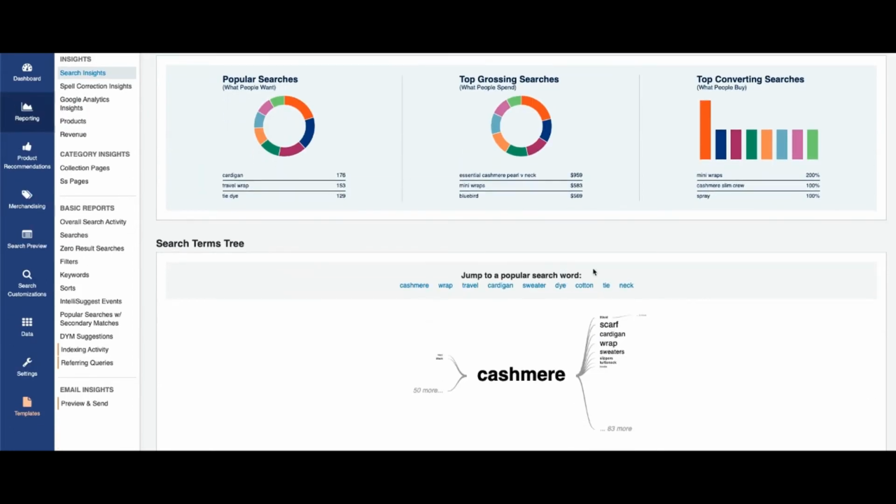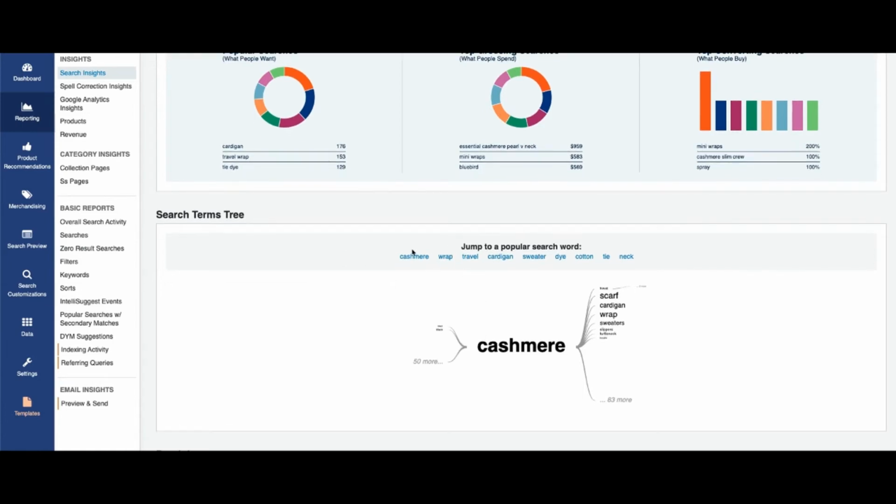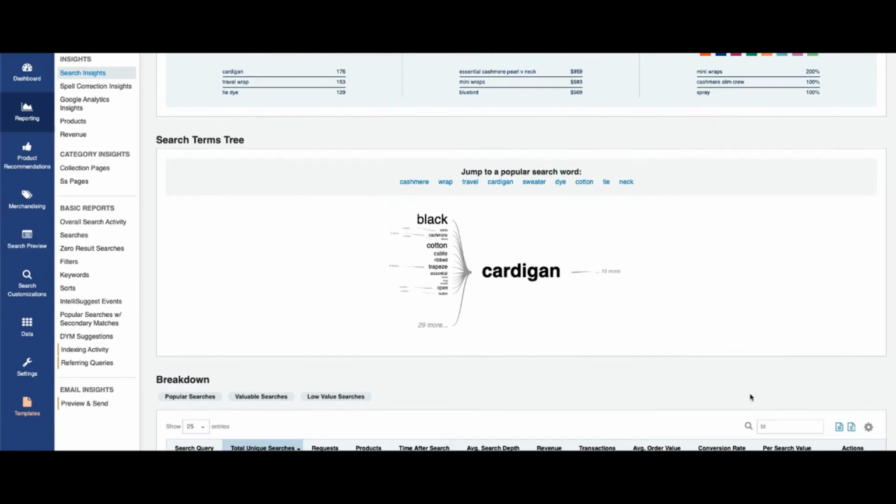We do also have our search terms tree here in the middle. This is going to give you an overview of what your most popular keywords are and then what terms are typically searched alongside with them. So if you wanted to see what's typically searched with cardigan, you can see black, cotton, cable. All of those are very common words to be included alongside this popular keyword.